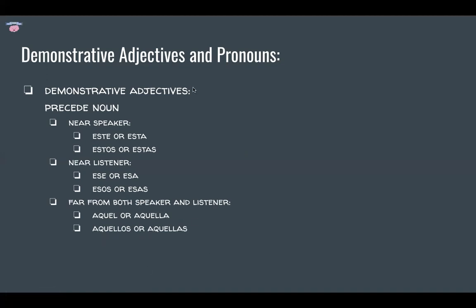And one last thing to note, the double L is basically like a Y. Remember from the alphabet, we did double L sounds like "ye." Yes, basically, it sounds like aquella, not aquella. So that's it for demonstrative adjectives.